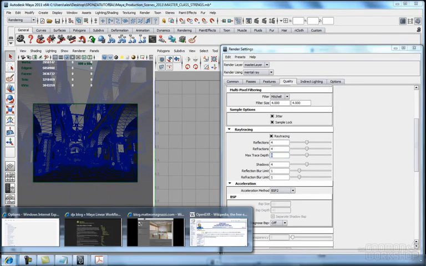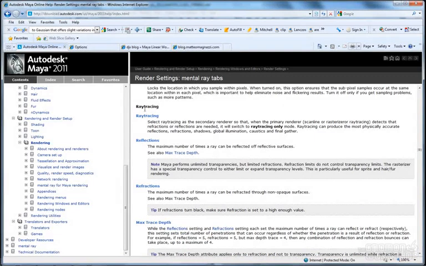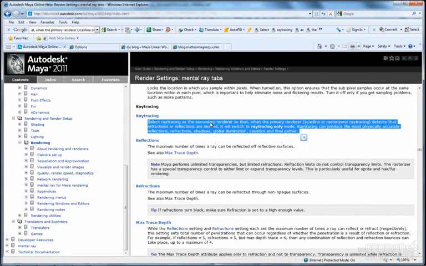Better than mine for sure. So let's see. Ray tracing. Under select ray tracing as the secondary renderer, so let's say the secondary rays, okay? So that when the primary renderer, scanline, rasterizer, or ray tracing detects that refraction or reflections are needed, it will switch to ray tracing only mode, which is the one that I suggest you always use in Maya 2011. Ray tracing can produce the most physically accurate refraction, shadows, global illumination, caustics, and final gather.